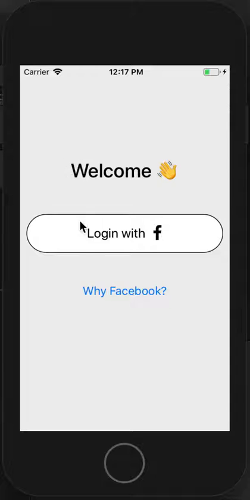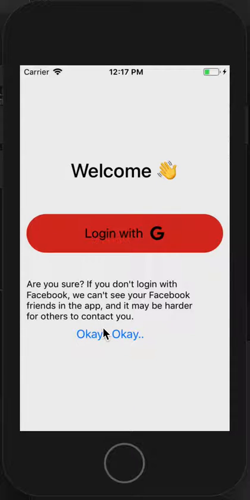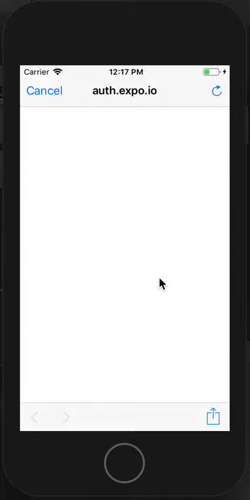So first, when you download the app, you can log in with Facebook. And if you don't have Facebook or you don't want to log in with Facebook, you can choose to log in with Google over here. So I'm just going to log in with Facebook and show you the app.